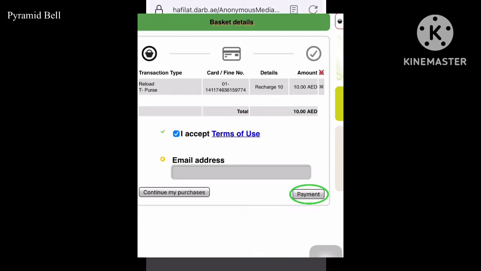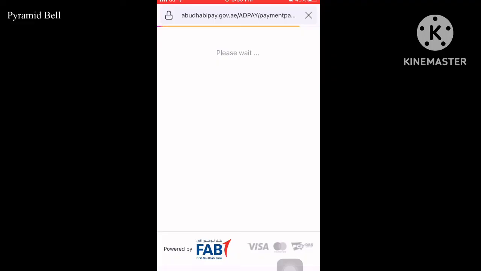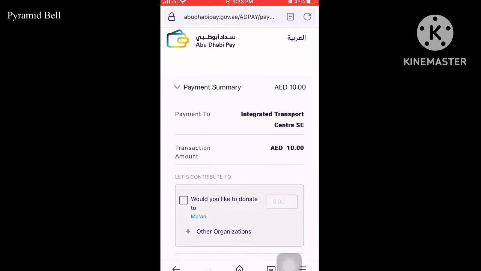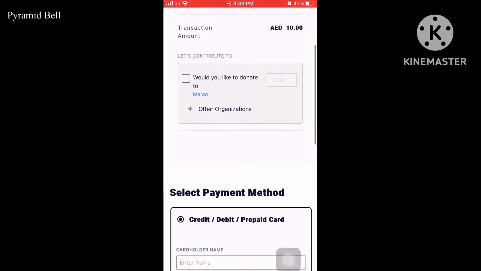Once you click the payment tab, it will redirect to the next page where you need to pay for the card. You can recharge it by credit card, debit card, and other types too, like Samsung Pay, Apple Pay, PayIt, and PayBy. These are the types where you can recharge this card.